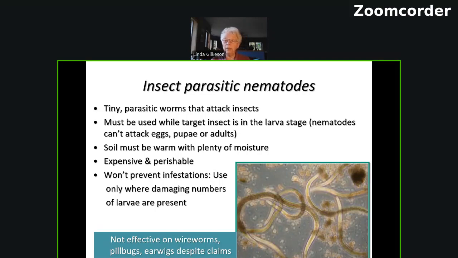They're too big to be a biological control that's regulated in any way. So they only work for a few things, not wireworms, not pill bugs, not earwigs. And they have to be released at the right time. They are quite effective on weevil larvae. So in most gardens, that's a problem only in ornamentals and rhododendrons, and they can be quite effective there. And they're expensive and they're perishable.